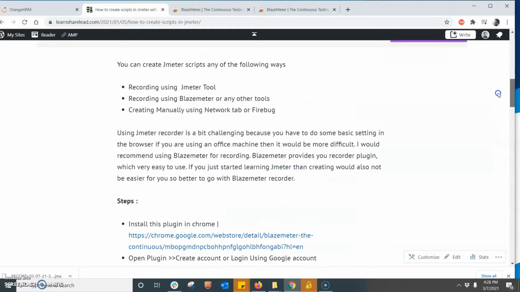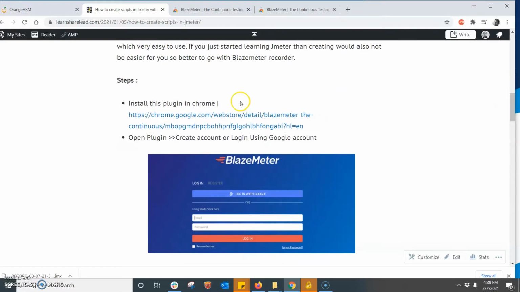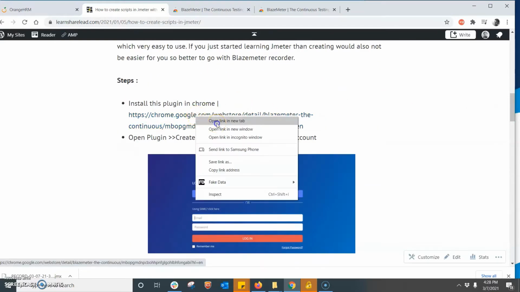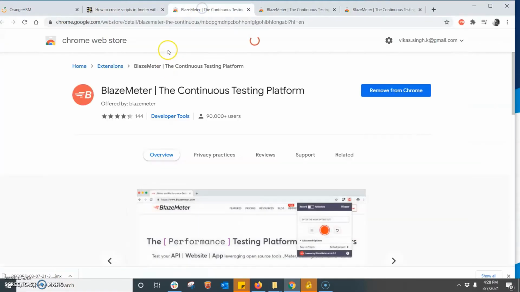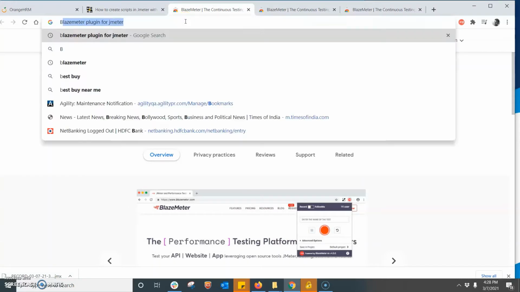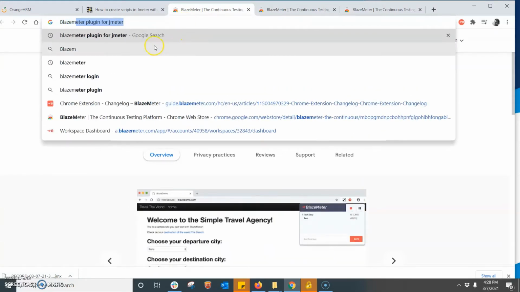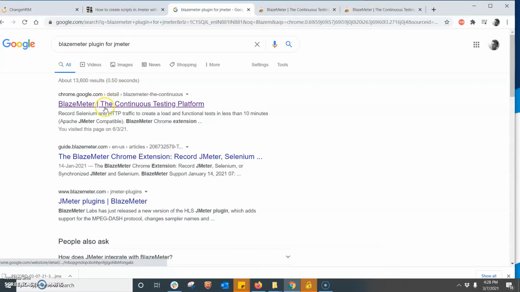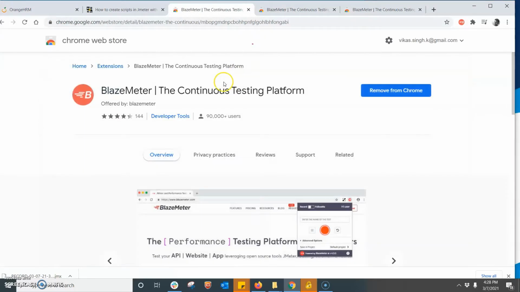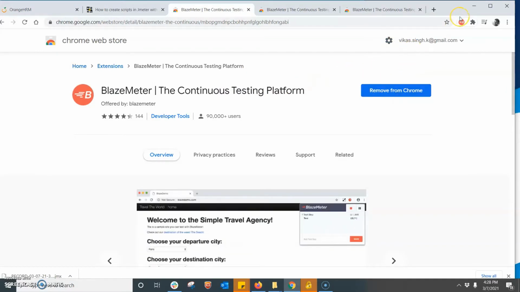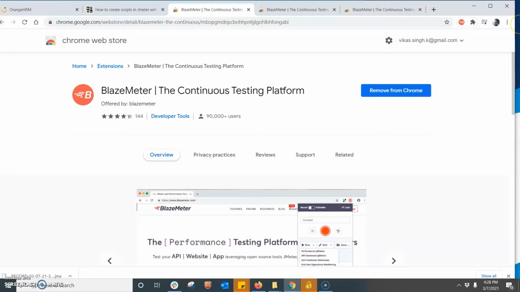Step one is you have to install the Chrome plugin. You have to navigate to that link or Google it, JMeter Chrome plugin for JMeter. You can find that link, and you have to add the plugin to Chrome. It's available for Chrome only, so you cannot use it in any other browser, so you have to stick with Chrome.